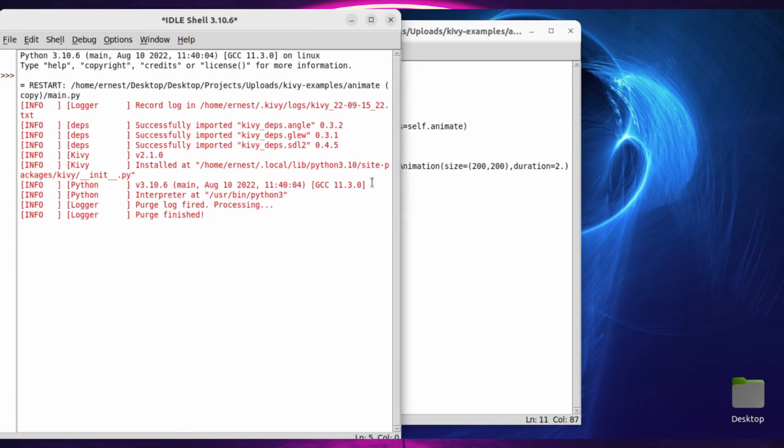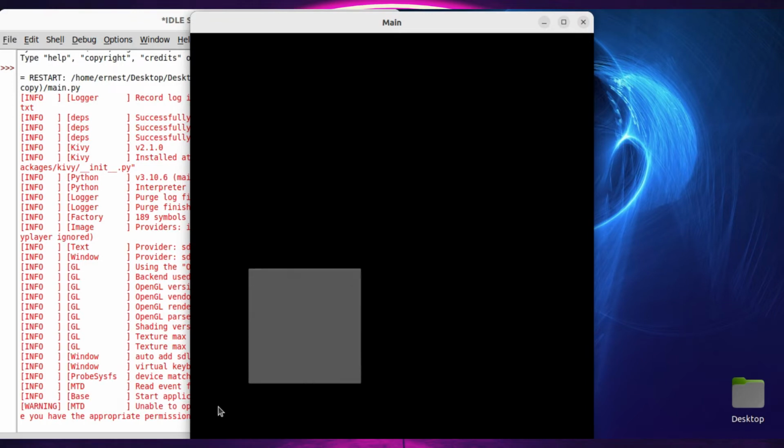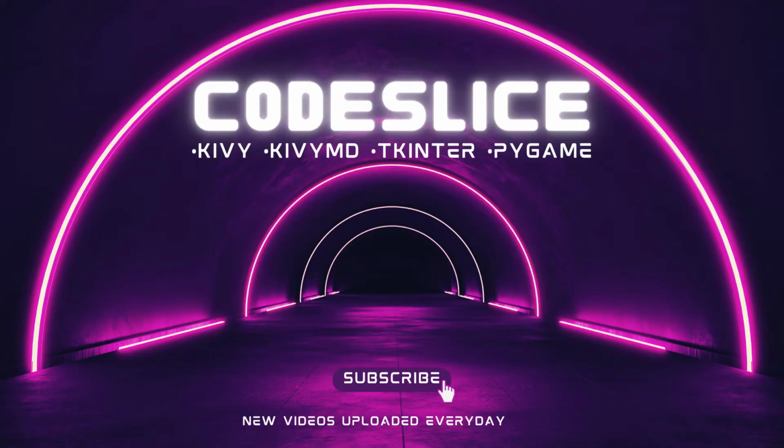Let's run that. Wow. All right. As you can see, it's cool, right? Yeah, it's cool. So basically, when it comes to animation, there's literally so much you can do. You are only limited by your own imagination, basically. That's the only thing limiting you. So try it out. Try different things and see how it goes.